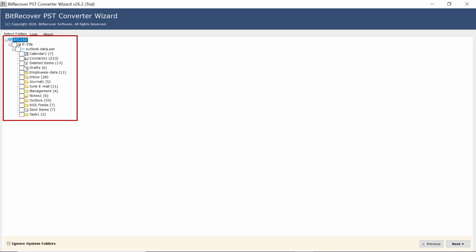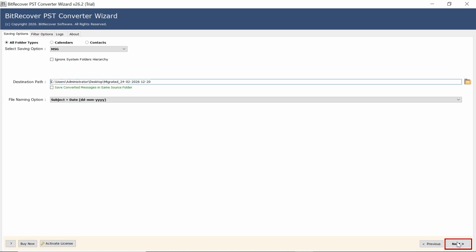Here, you can choose the specific PST folders you want to convert. You can also enable the top checkbox to select all PST data at once. After making your selection, click Next to continue.